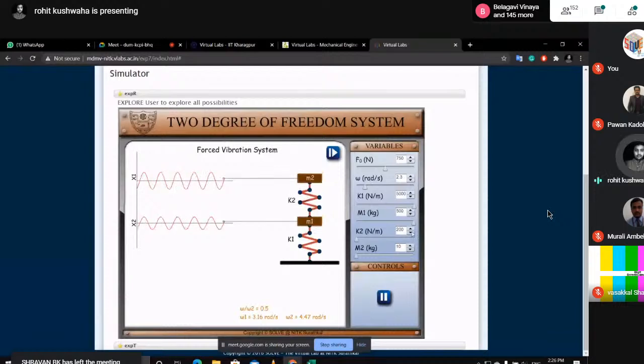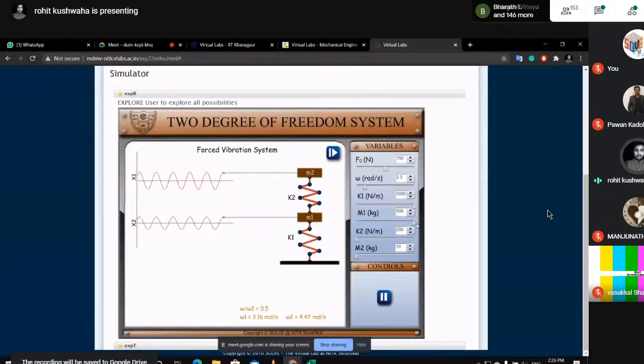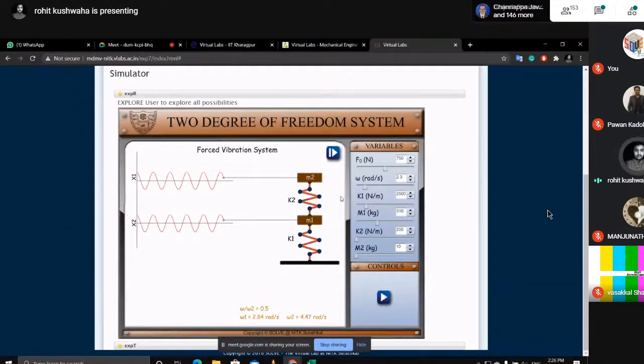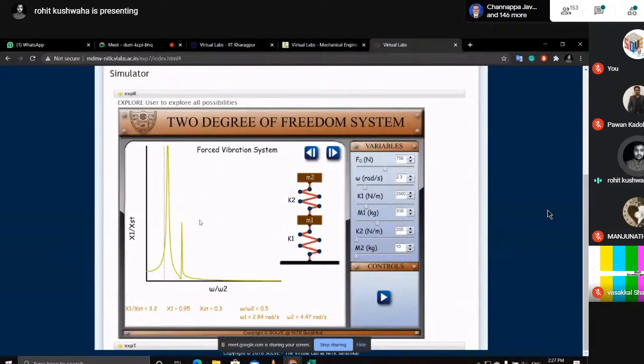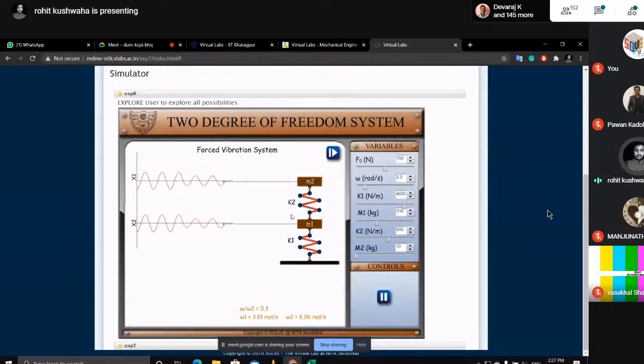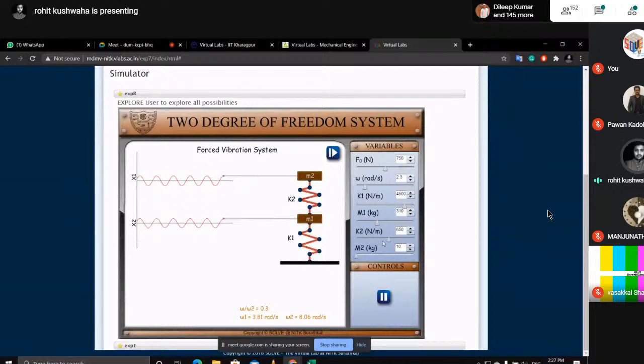So we can change these values and we can see the change in the both over here. If I pause this and go to the next page, here I have the magnification factor for both mass 1 and mass 2. This is also real-time searching for variables here, and we can see the corresponding changes over here as well as here. So I can again go back and run the simulation.